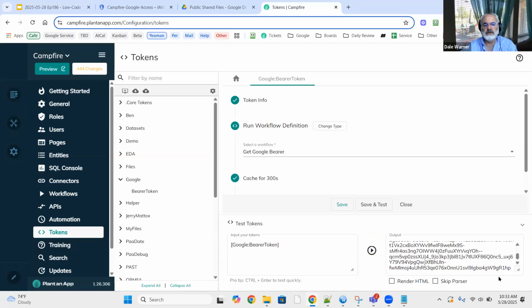So any place that's using this Google Bearer token will, if there is a cached value, return that, and it doesn't talk to Google at all. If there's not a cached value, it runs the workflow and gets a token and returns it. Either way, when you use Google Bearer token, you're going to get a Google Bearer token. It's just automatically going to either get one or reuse the last one. So that's kind of a nice pattern.